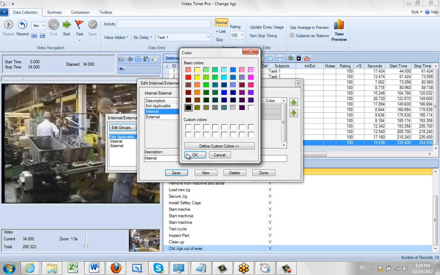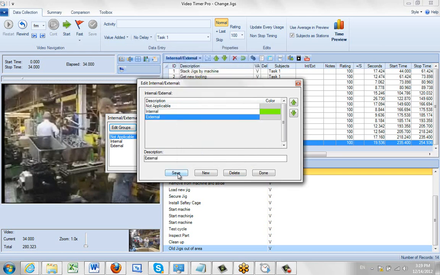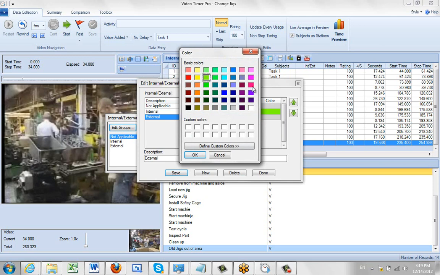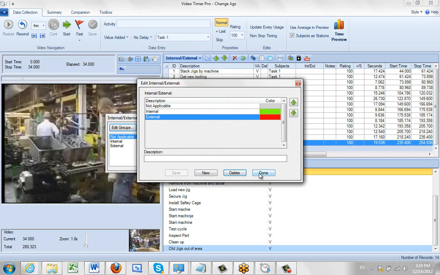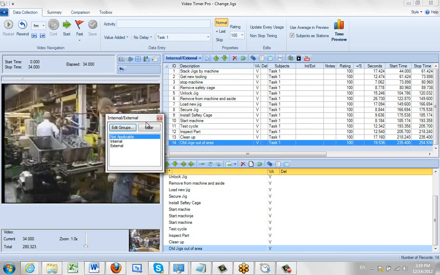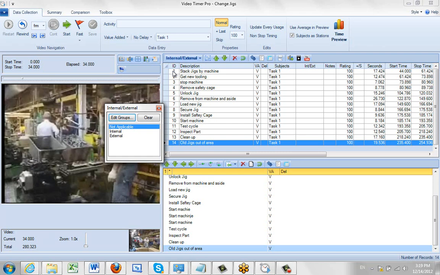Internal, that's good, so we'll make it green. And external, that's bad, and that's when the machine is stopped, so we'll make that red, let's say. Could make it bright red if we wanted to here, okay? So let's make it stand out here. And then we say we're done here. So now we're ready to just click on our activities here.